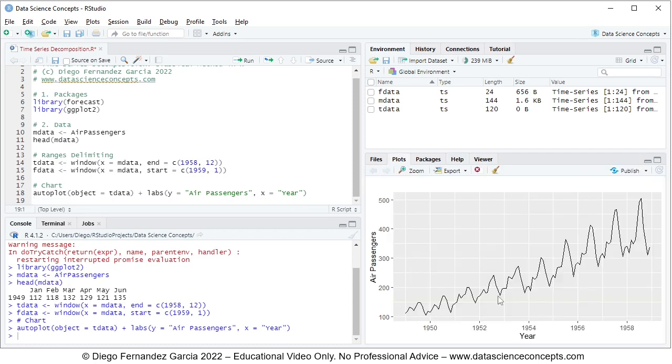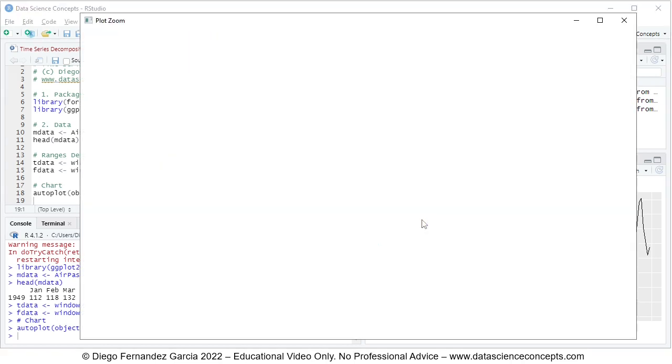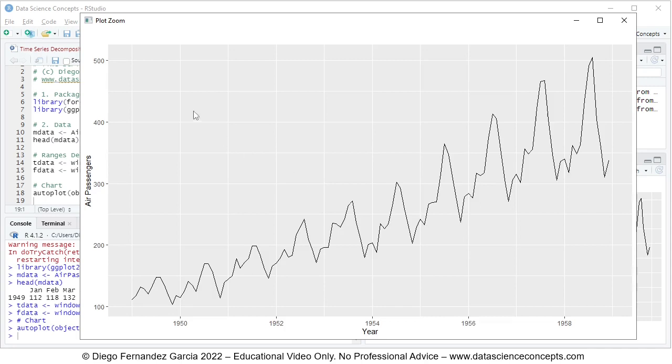And right here within the plots tab, we can see the corresponding chart. So let's go ahead and zoom into it. So as mentioned previously, on the vertical axis, we have air passengers, on the horizontal 1 year, and then we have the solid black line, which is the training range data.